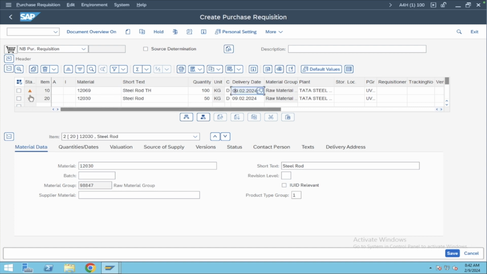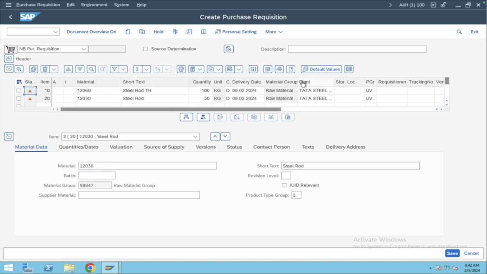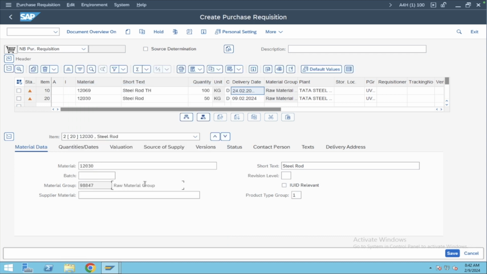So the system, with this warning, is asking, can it be met? It is giving us a warning and asking, is it real? Will you get it today? It can happen. So we can just pass and save it. Otherwise, we can go and change the date. So maybe I will change this date and click enter. Now you can see there is no status here, because now it is totally okay since we have changed the date. It is not the same, but we can keep it the same. No problem.